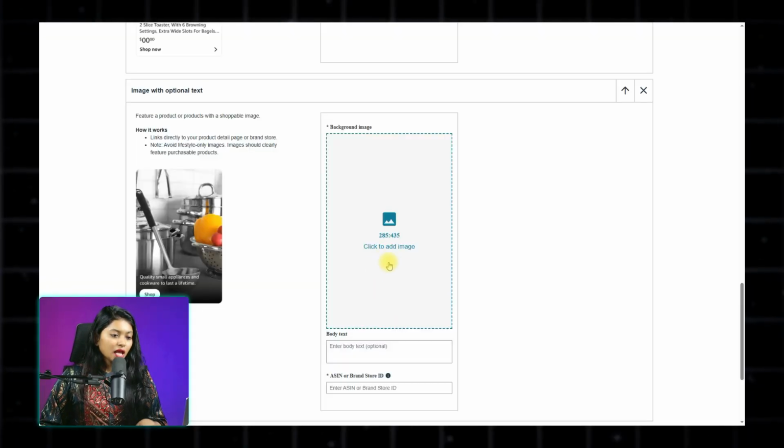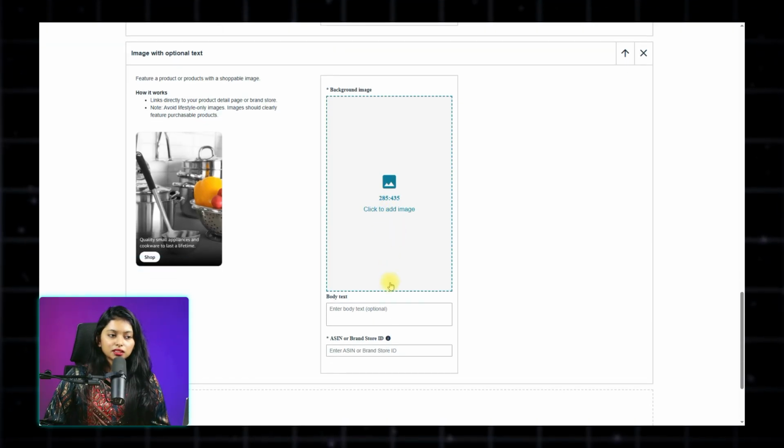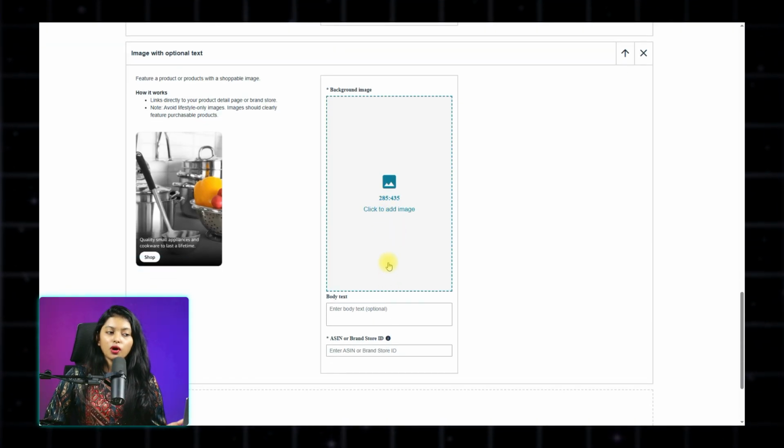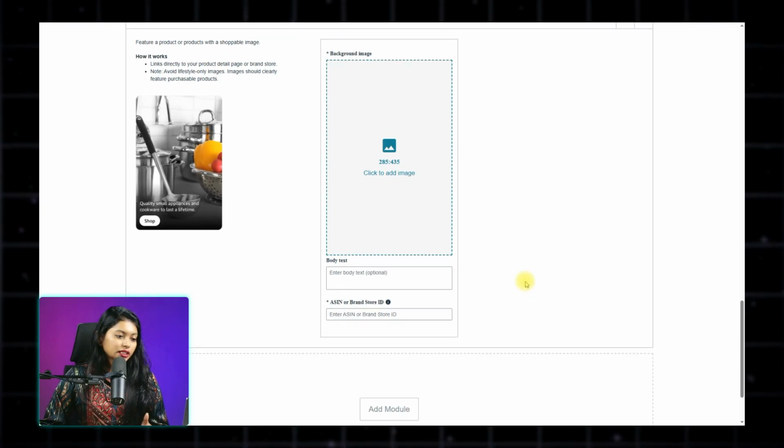Now, here you upload the image, optional body text, and the ASIN or a store ID if you want, like whatever you put there. That's where the shop button sends them.